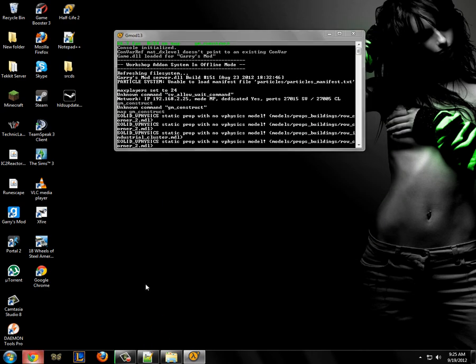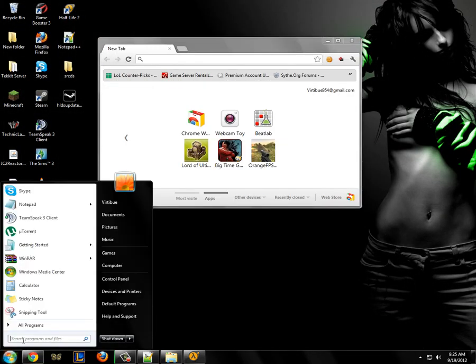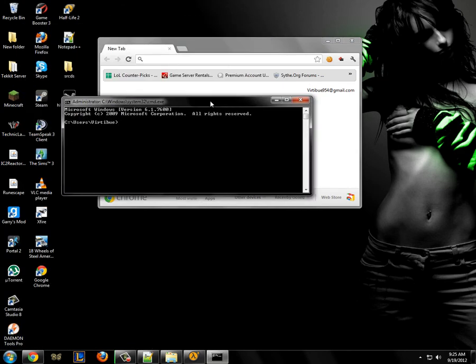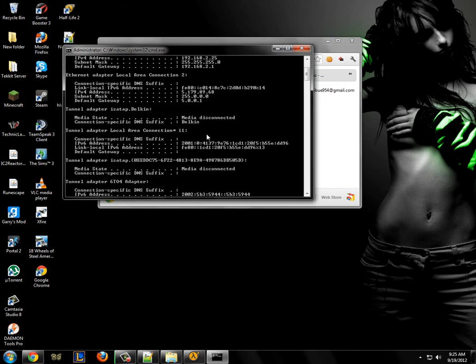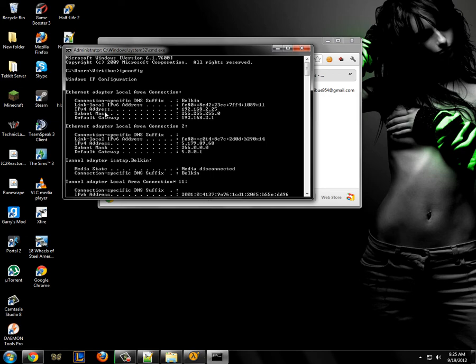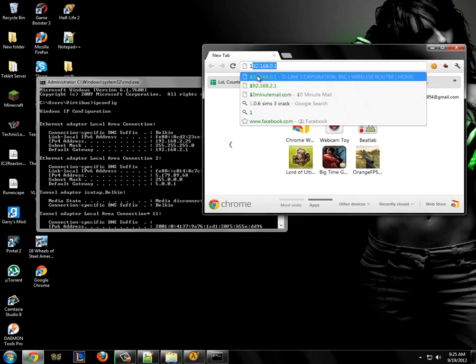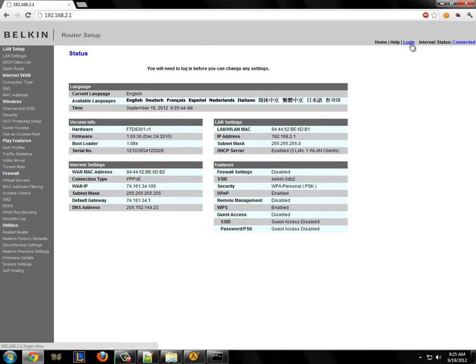And now I've got to show you how to forward your ports. So first things first, what we're going to do is go to the command prompt. Alright, and then we're going to type in ipconfig. Alright, so you want to scroll up and look where it says default gateway. This is going to be the IP to access your router. So I'm going to go in mine. Alright, I'm on a Belkin. Everyone else's is going to look a lot different.